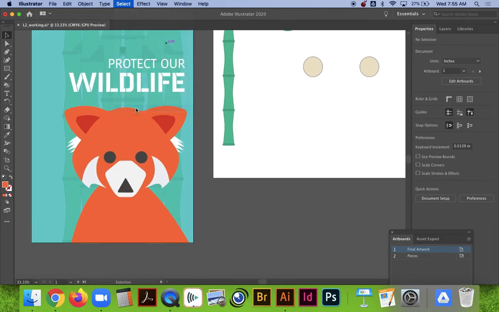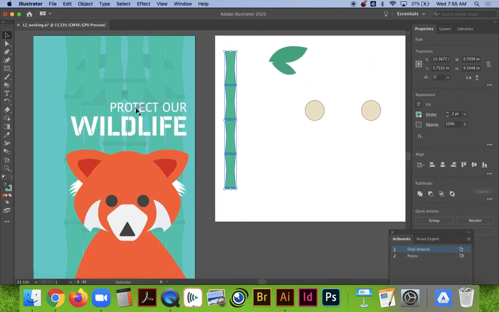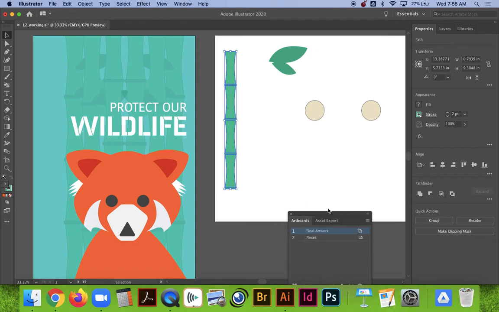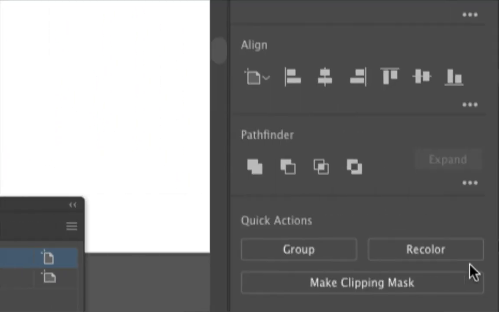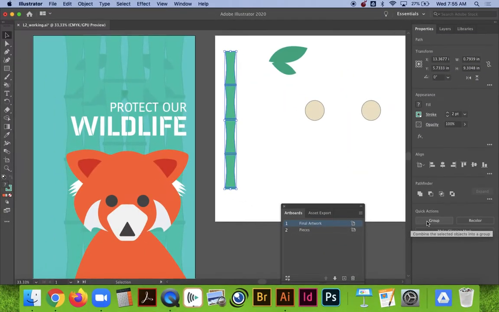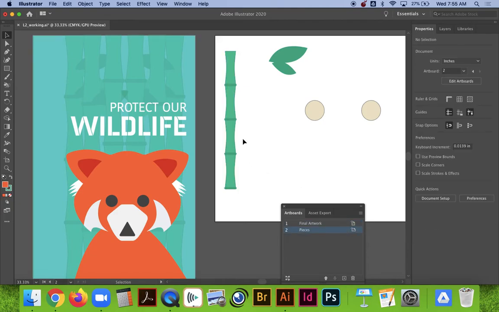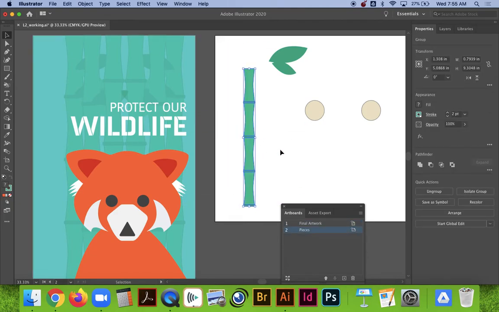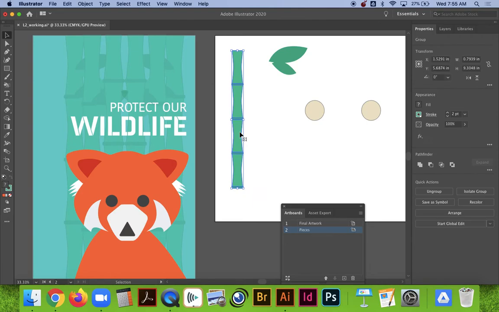All right, next thing we're going to do is we are going to select our bamboo again. Go to select, then bamboo. And we are going to group them. And there's a group button over here in the quick actions in the bottom of your panel right there. Hit group, and now they're kind of stuck together as a group. So every time you click on them, they're just held together. We're going to bring that over here.